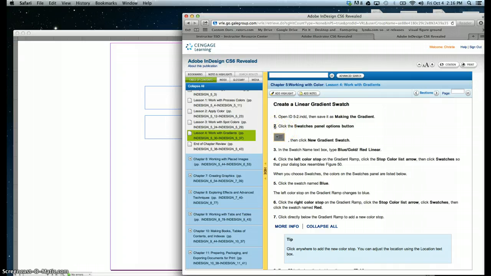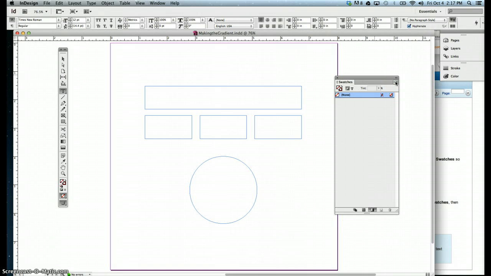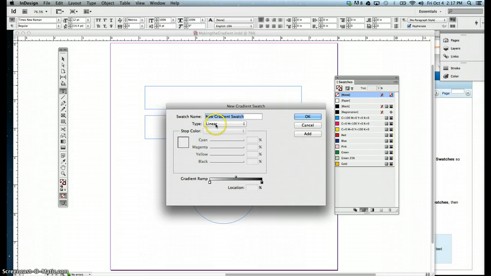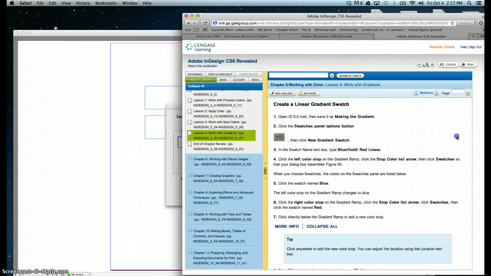Step 2, click the Swatches Panel Options button, then click New Gradient Swatch. Here's our swatches. I want to make sure we're in the swatches area. Go here, New Gradient Swatch. And then for step 3, in the swatch name text box, type blue, gold, red linear.